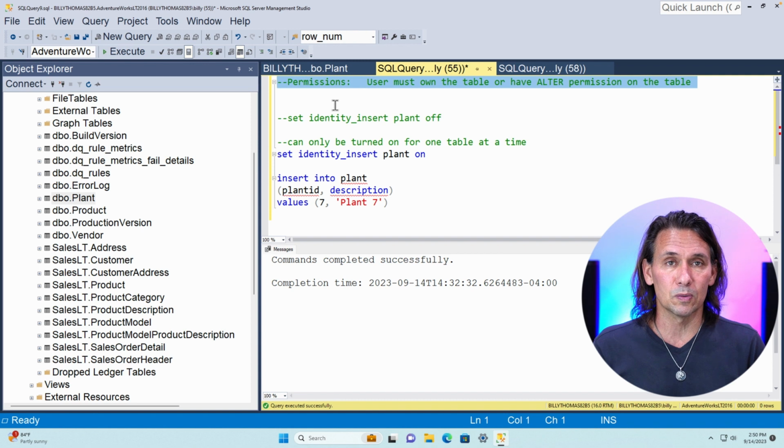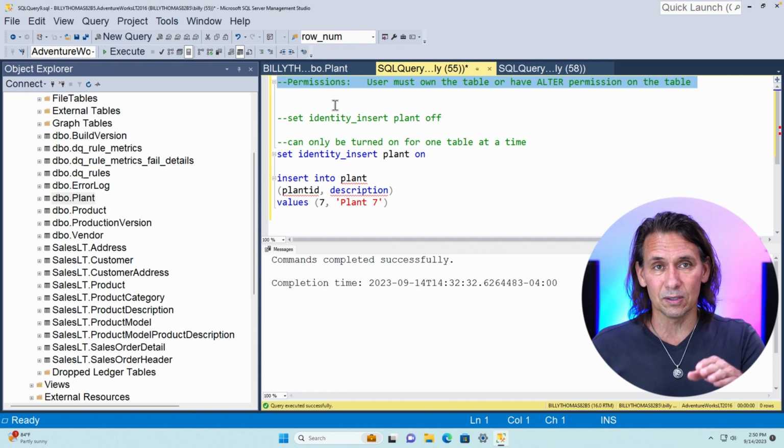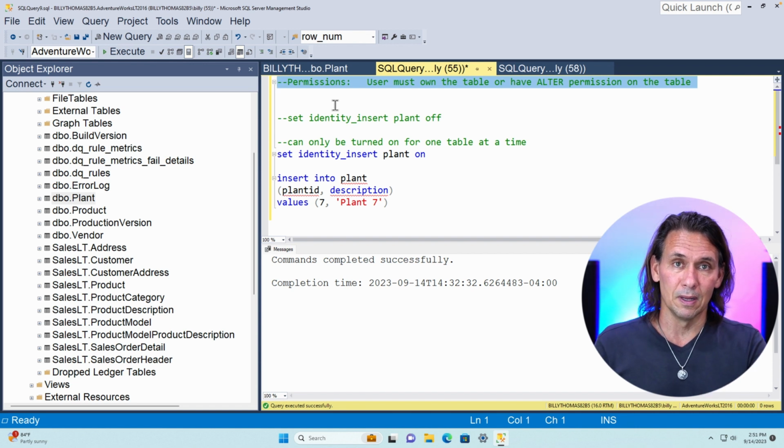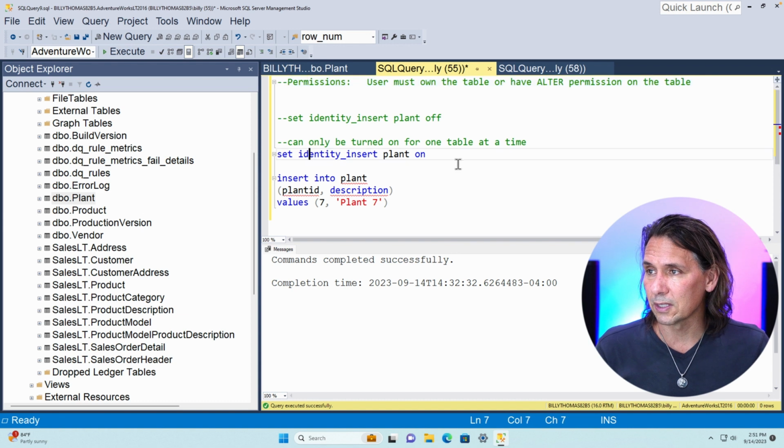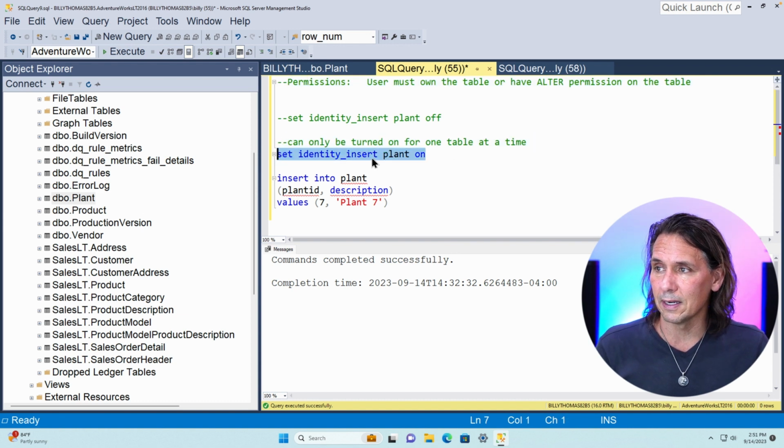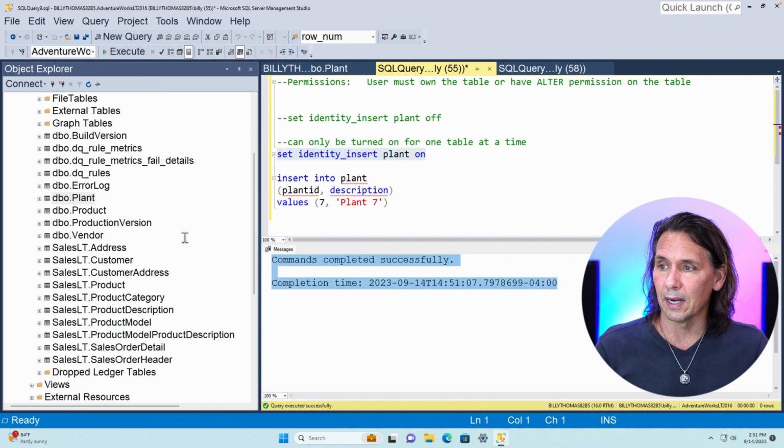Now, the way that this works, when you want to insert something into a table, you have to say SET IDENTITY_INSERT, the table name, ON, which is this guy right here. So I'm going to say SET IDENTITY_INSERT plant ON. I'm going to execute that, and it will say got it.